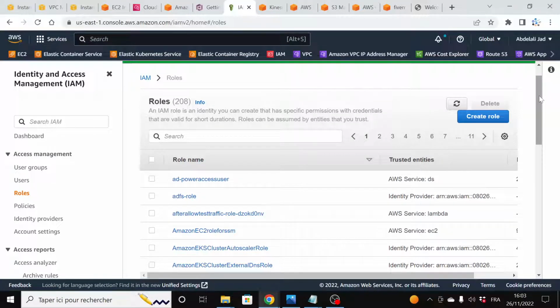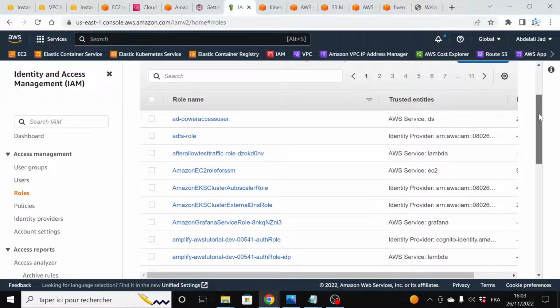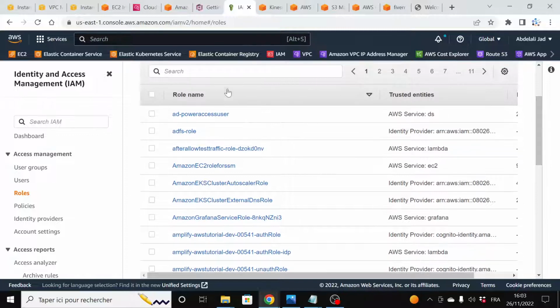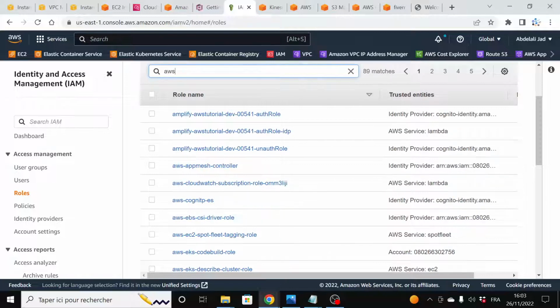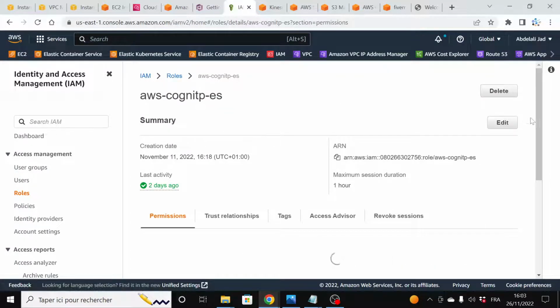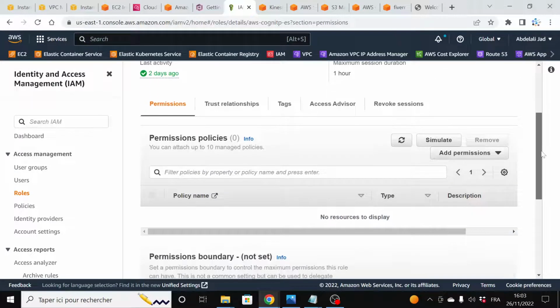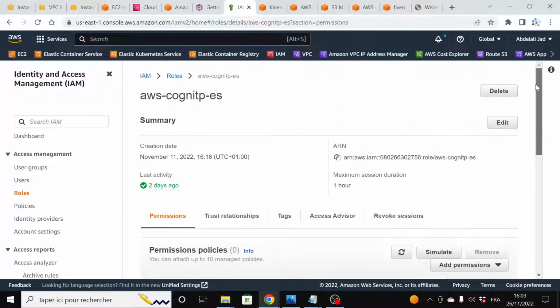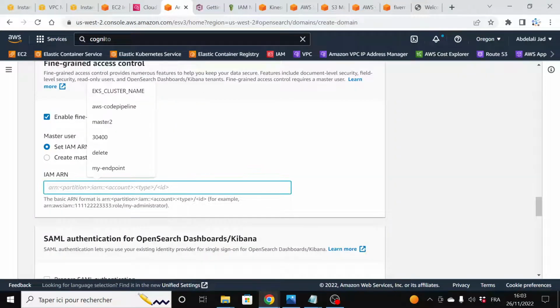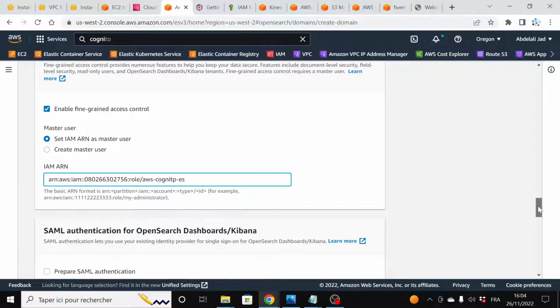If it is not clear, you can give me your feedback in the comments and I can make a video about Elastic open source with Cognito. So this role is the AWS Cognito role. Yes, this one. If we check this, it has no permission here. So just copy the ARN, come back here and paste it here, and we can scroll down.